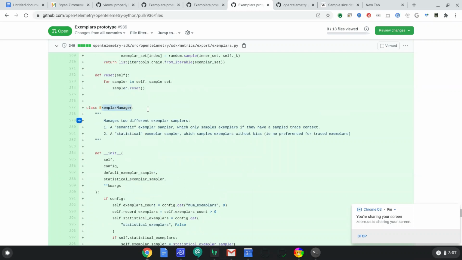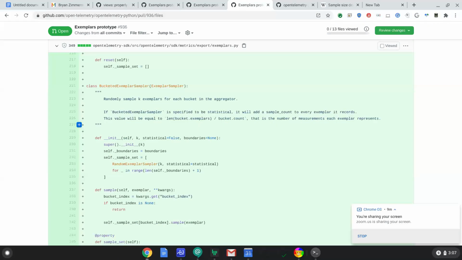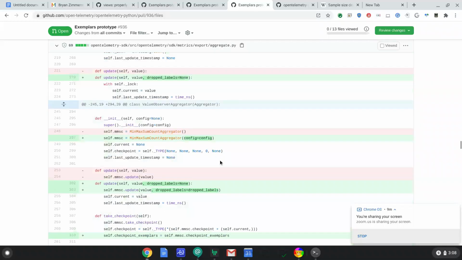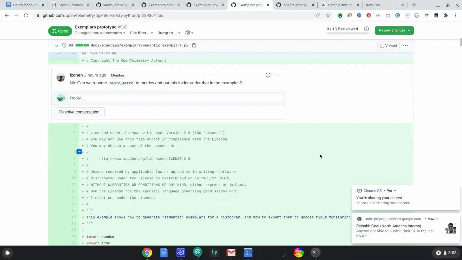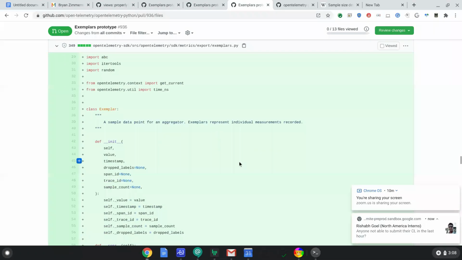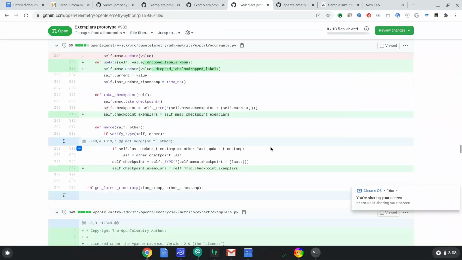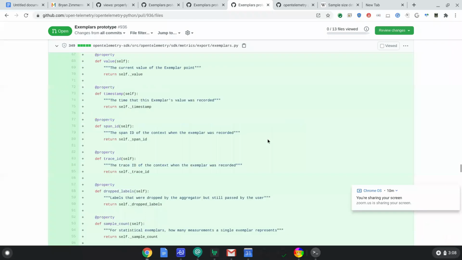Does exemplars make sense for all aggregators? They are meaningful for all aggregators except for gauge. I don't implement them for last value, or at least that's what we defined in the OTEP. May or may not be true, but that's what we have defined. Cool, sounds good.